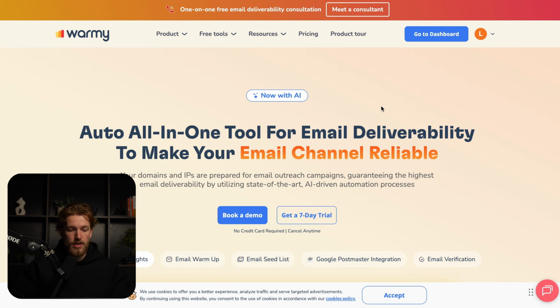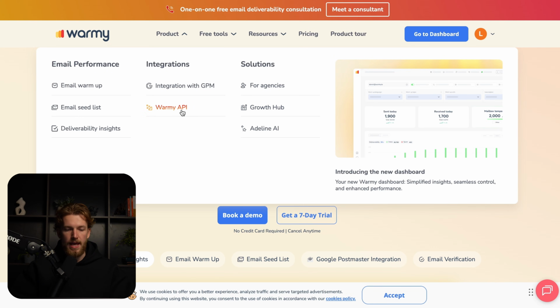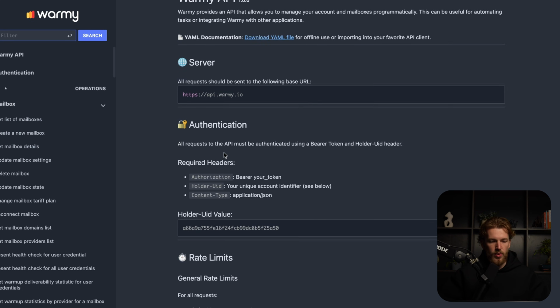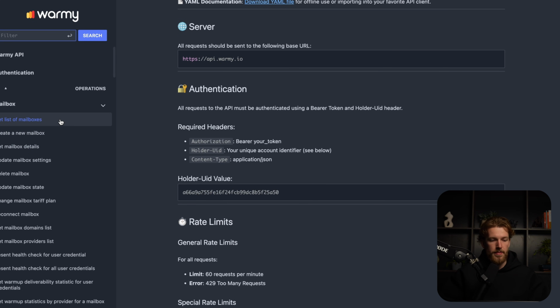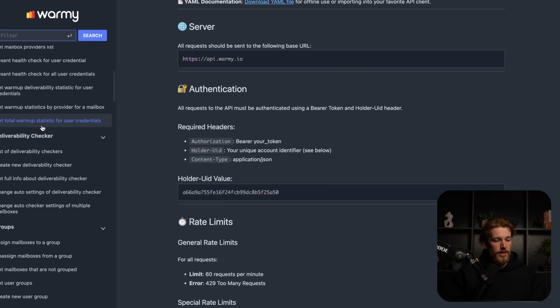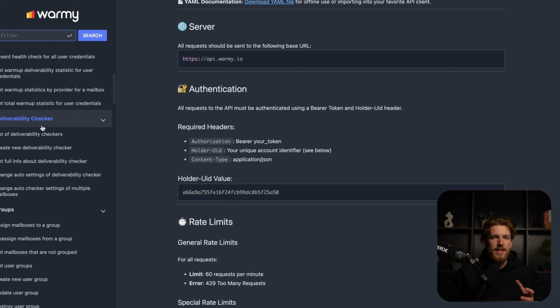So what we'll do is we can go to the product and we have our Warmy API. So we click here, we can click on API documentation, and here we have everything. So we can get the list of our mailboxes, we can create a new mailbox, we can get the details, but we can also see what the actual deliverability of an email address is. So basically the health. So if you have a new mailbox, it has basically no reputation. It is new, so it can be a spam email address.